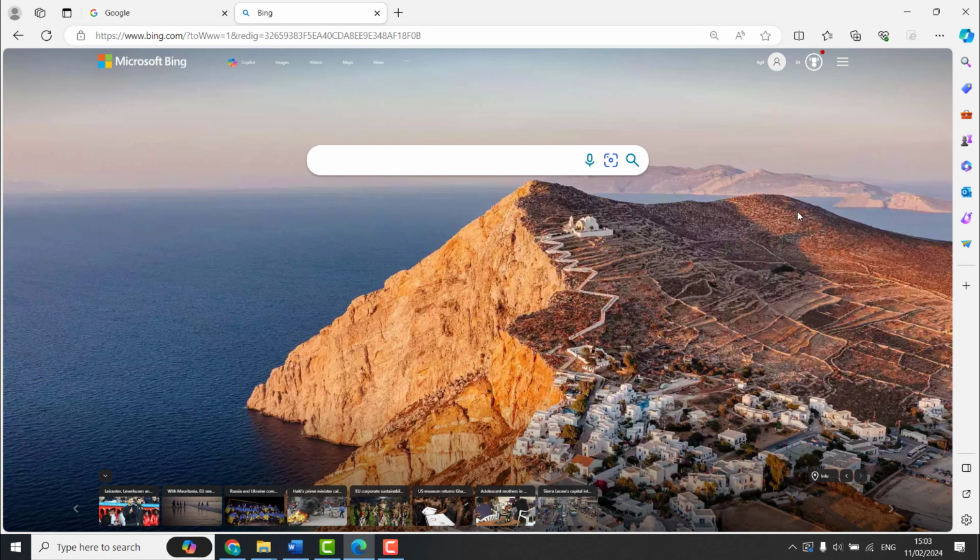Okay, this process will automatically disable or turn off your Safe Search. This is a pretty straightforward tutorial, guys.